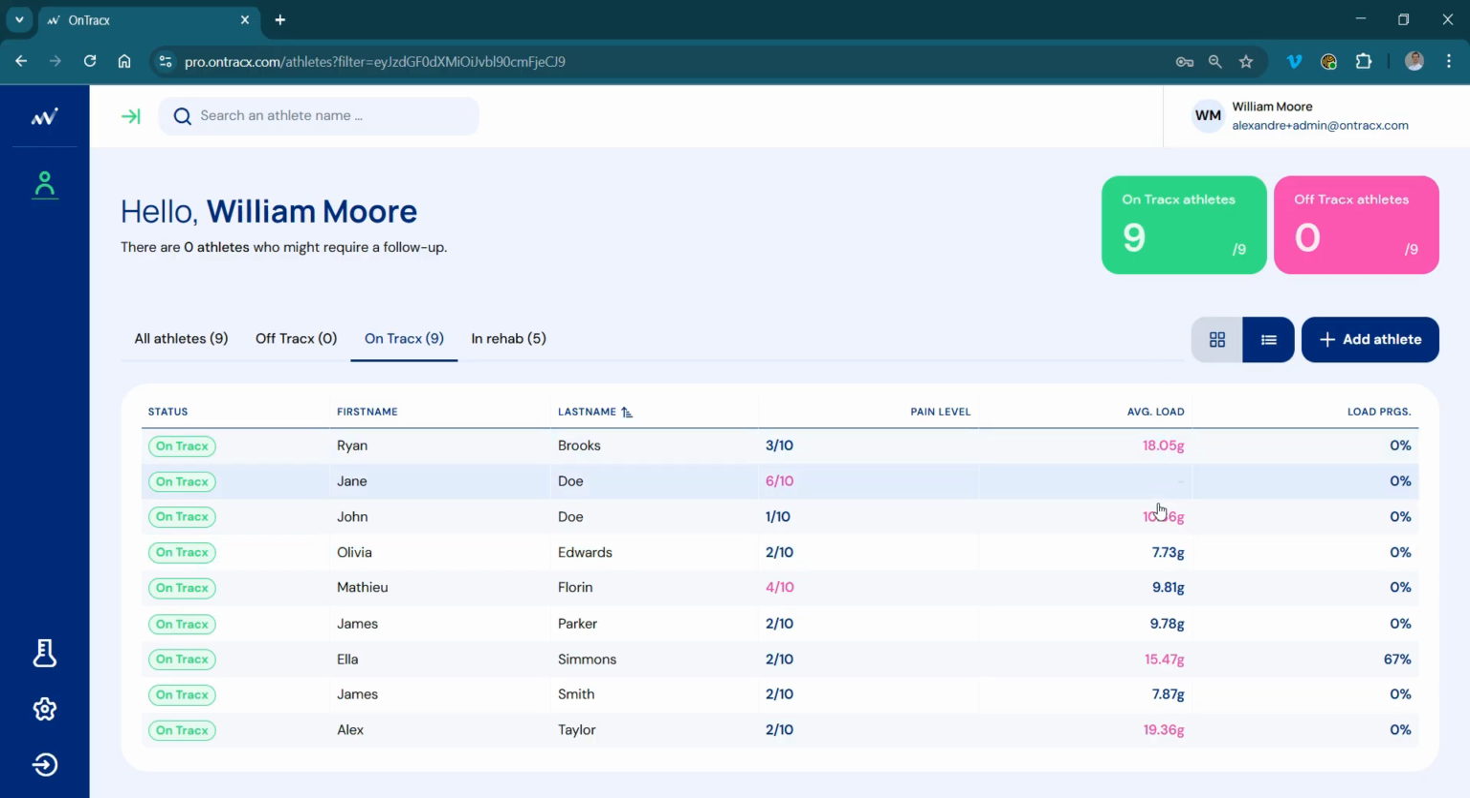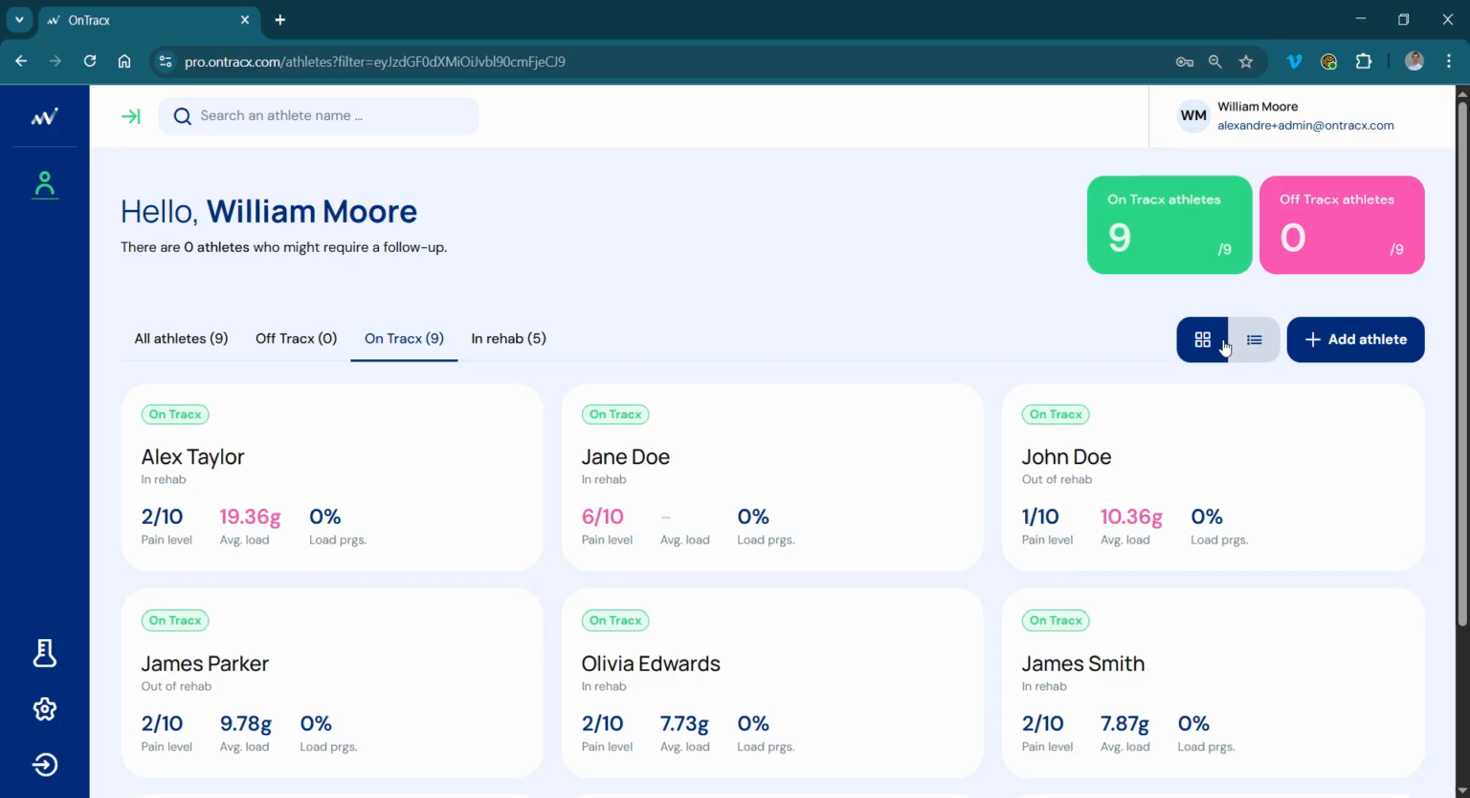You can choose to organize your athletes in a detailed list or via a tile function, as you can see over here. You can always return to the main screen by using this button, and here we will redirect you to the settings menu, and you can also log out of the platform.